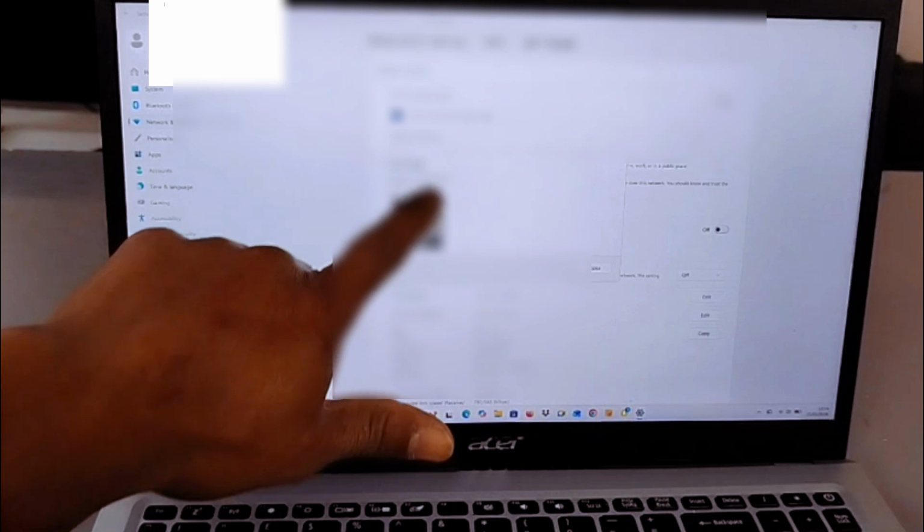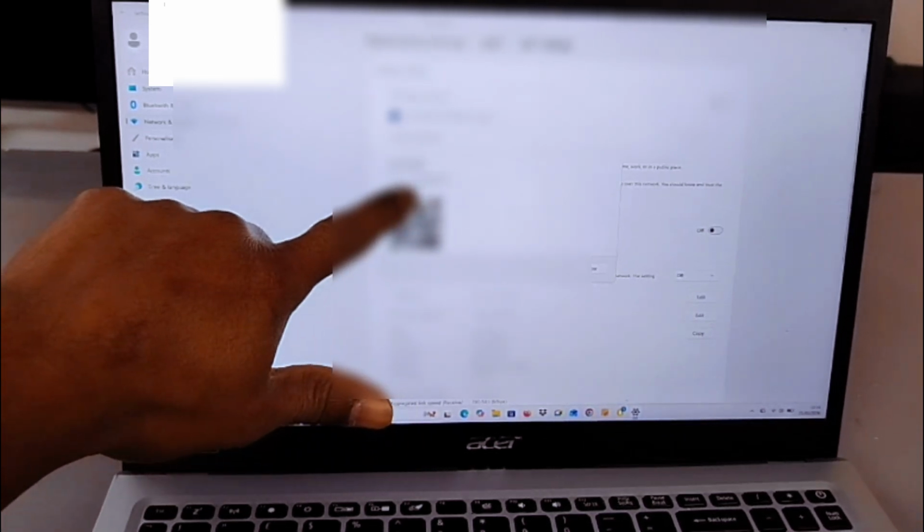Then you select Show. It will show you the details and also a QR code, which you can scan to connect.